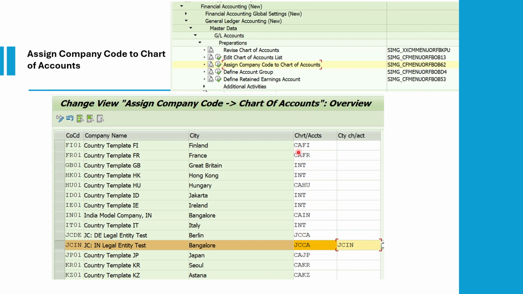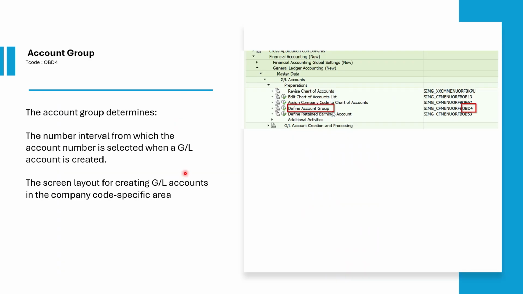So this one here is mandatory. Every company code should have an operating chart of accounts. But country-specific chart of accounts and group chart of accounts are all optional. It all depends on your requirement. Okay, now let's move to the next topic.